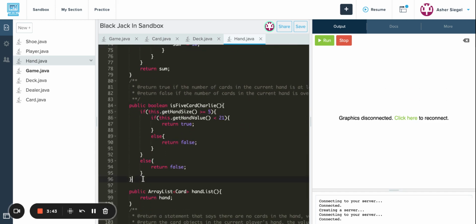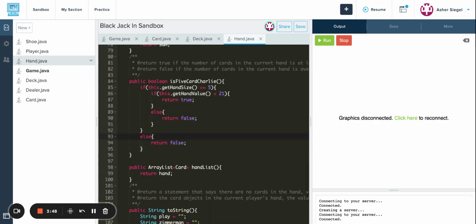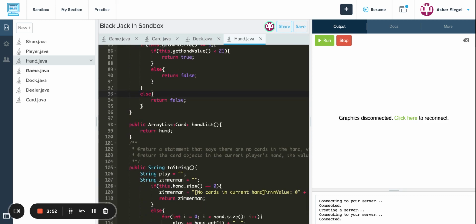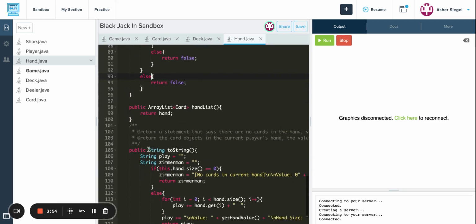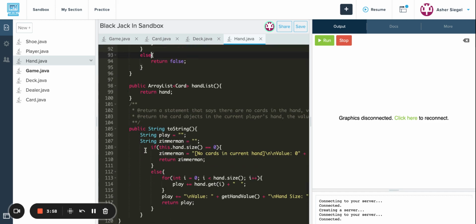5-card Charlie, this is not implemented in the Java Swing edition. So what this does is if you have more than 5 cards in your hand and you're under 21, then you automatically win the hand. Hand list just returns the hand, and this toString was also just for the console.